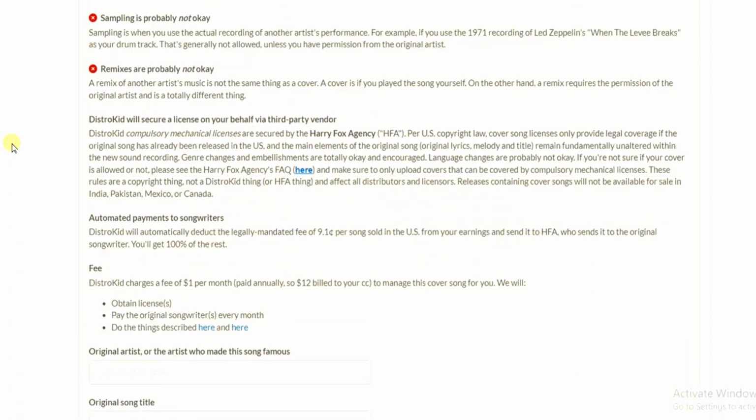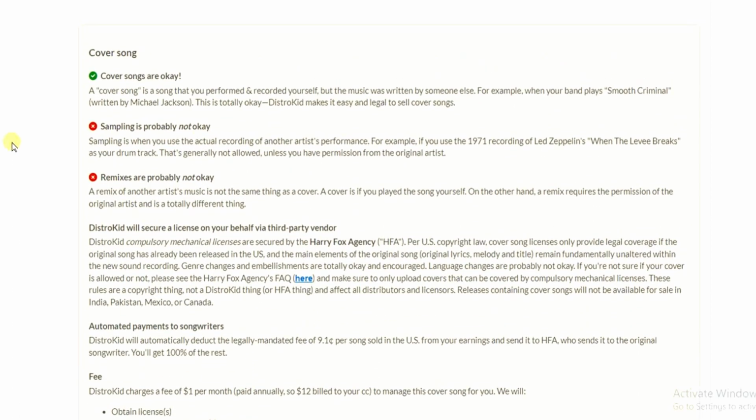So make sure, look right here, guys. You have to take a close look at this. This is very important. Make sure that your cover song meets all these requirements. It has to meet this requirement so that it can be uploaded successfully.